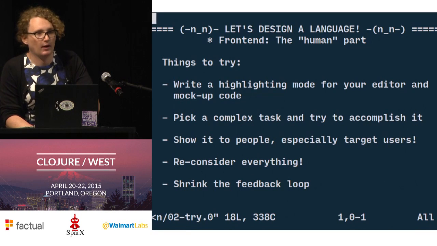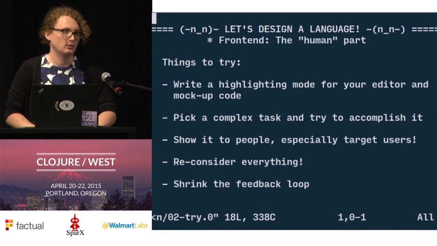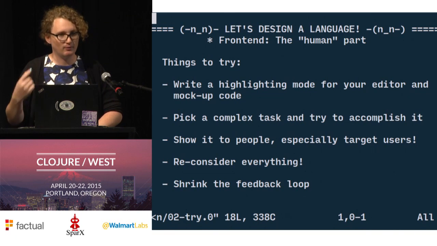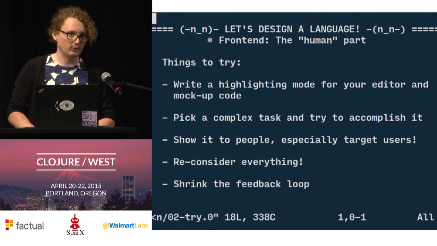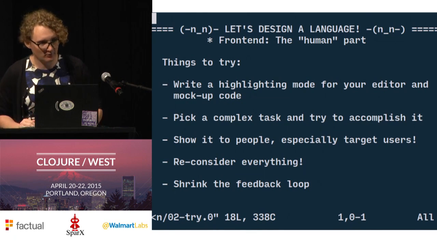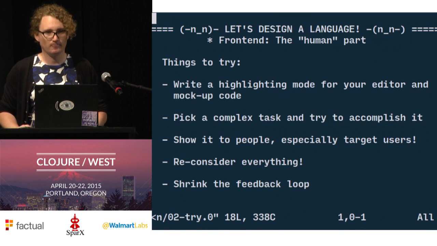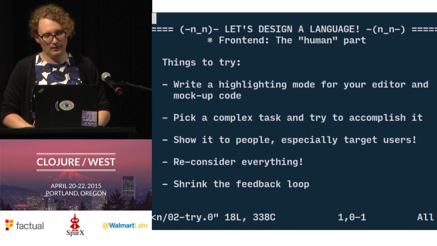Things to try in this phase, I would suggest writing a highlighting mode for your editor if you're using text, and mock-up code. This allows you to really quickly figure out what you kind of want to do and generate ideas. Once you've generated ideas, you want to pick a complex task that your users have and implement it in mock-up. You want to show it to people, especially your target users. These are all basic design principles, right, of how you design for users. You need to reconsider everything. You are going to discover that you are wrong about a lot of things that your users want. And in languages that I've designed, I've had to kill so many features that I really loved in order to actually make it work for people. So be prepared to kill features that you love. It's OK.